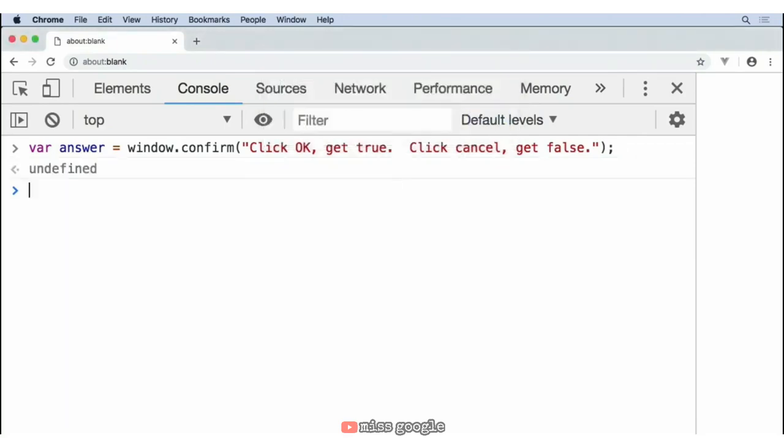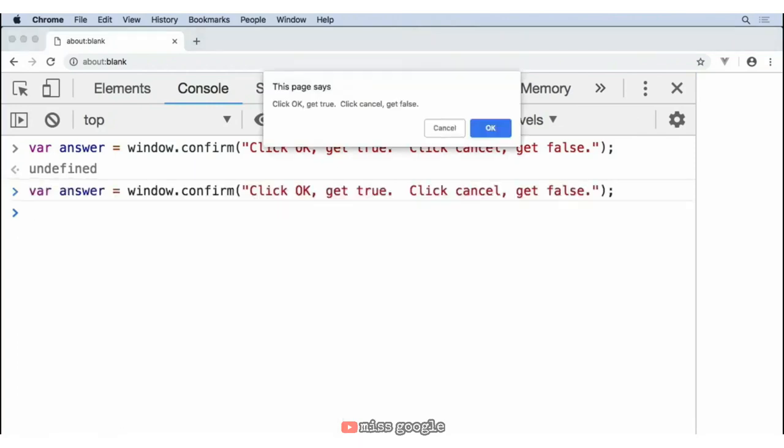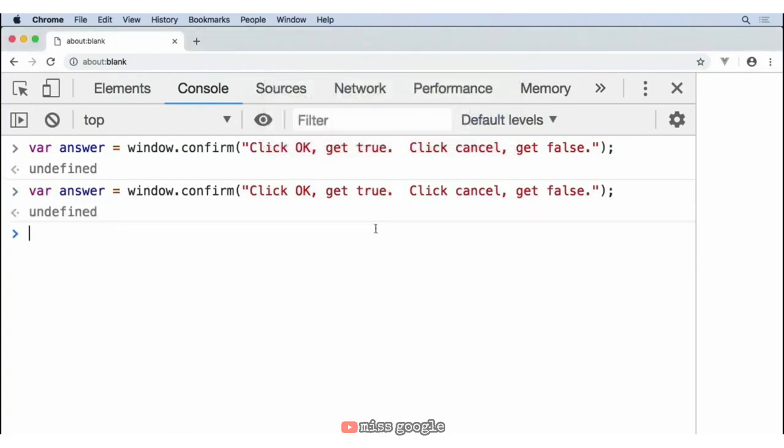Let's see what answer contains. True. I'll run this again, and I'll click cancel this time. And I will check the value of answer now, and it's false. So in the course of a program, you might want to ask the user for an answer to something, and this window.confirm function is a way that you could do that.